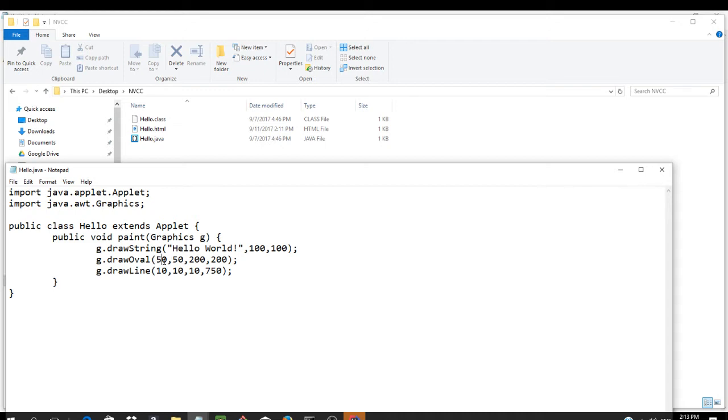This is the same as where you want your oval to start to draw, like a starting coordinate, and this is just the width and height of the oval. Since they are equal, it's going to be a circle.